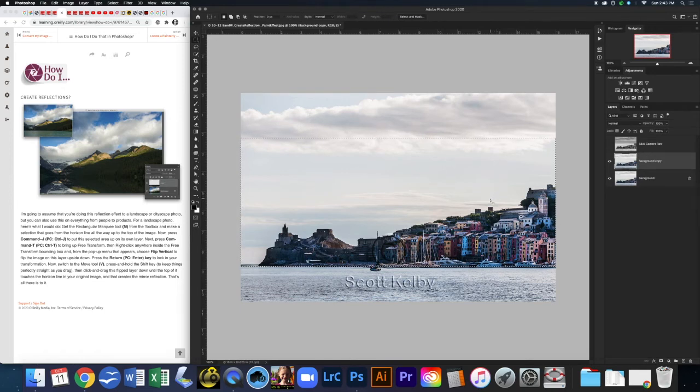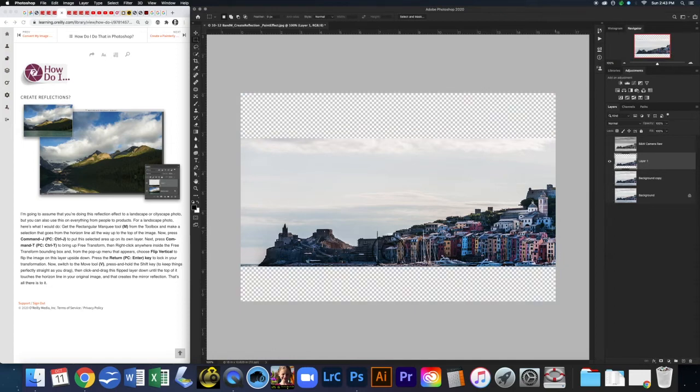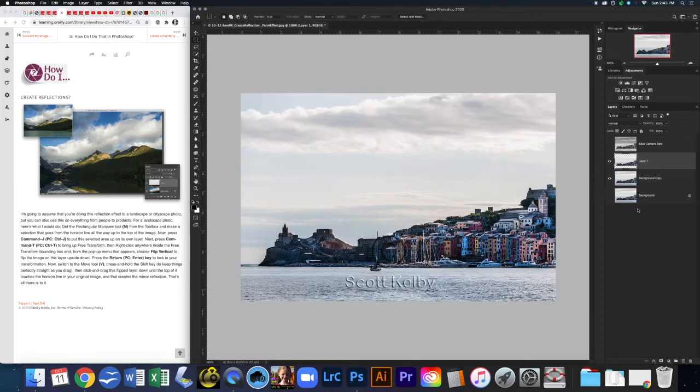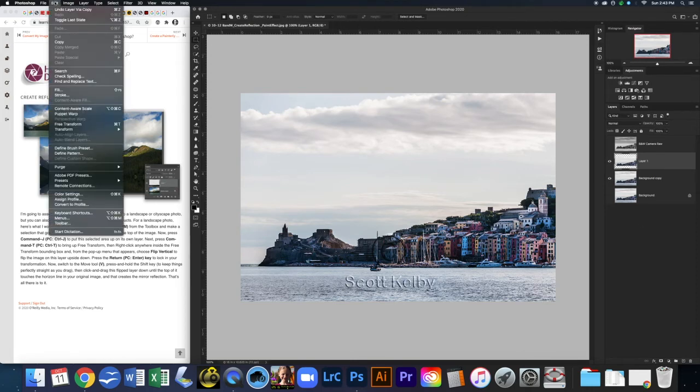I'm going to hit Command J, and that's going to make a layer of just the selected area. So that could be really helpful. So if I turn off these two layers, you can see that layer is now just this city area. All right, let me turn this layer back on here. I'm going to hit Command T to go into Free Transform. Another way to get there is to go to Edit and here to Free Transform.